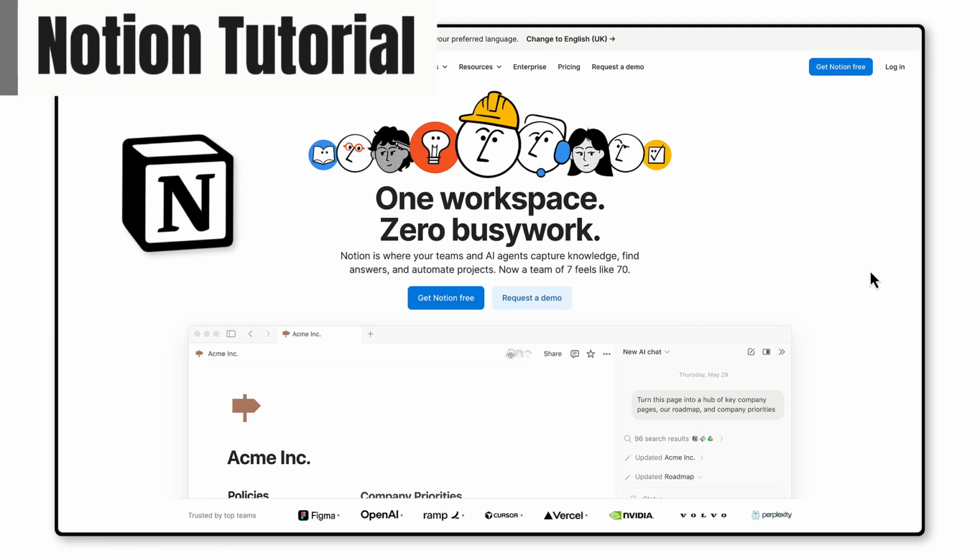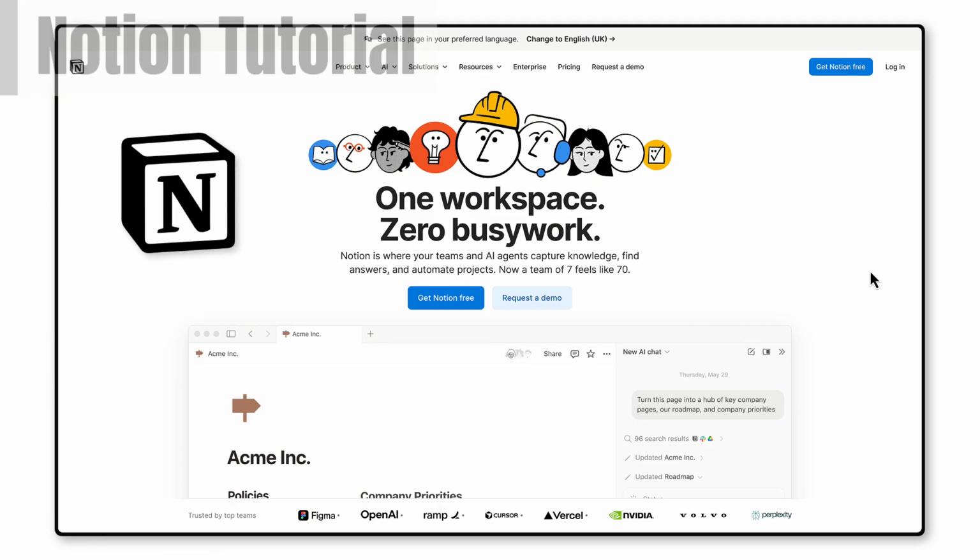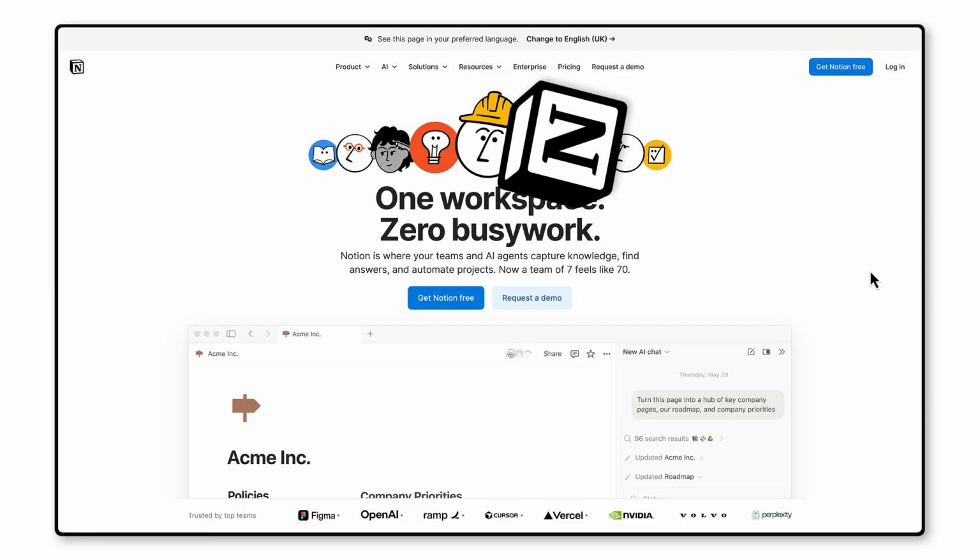Today, we will see how to use Notion on a PC or laptop. This video is all about using the Notion desktop app. Notion is a powerful all-in-one workspace used for note-taking, project management, and organization.